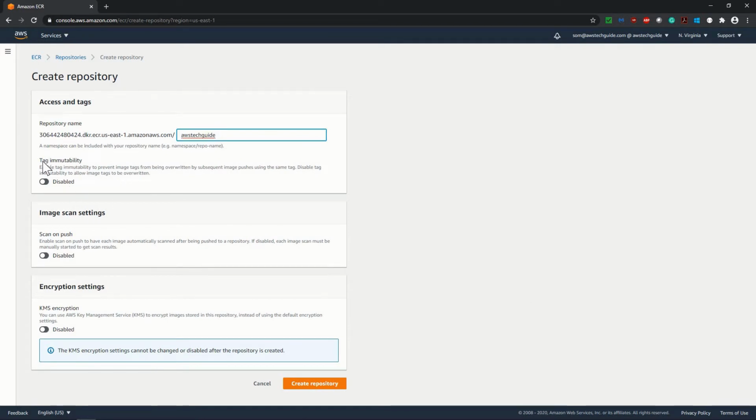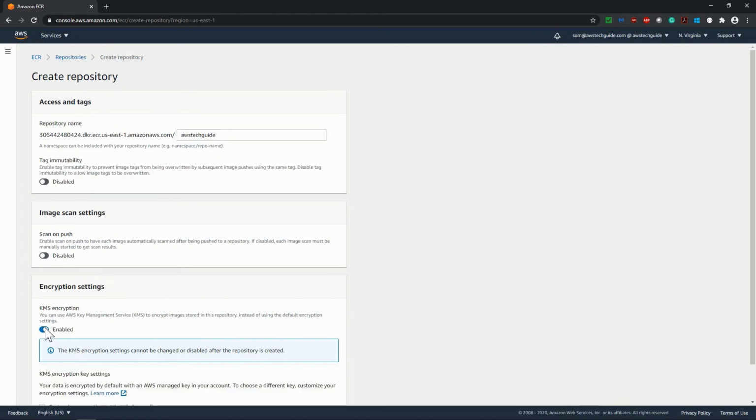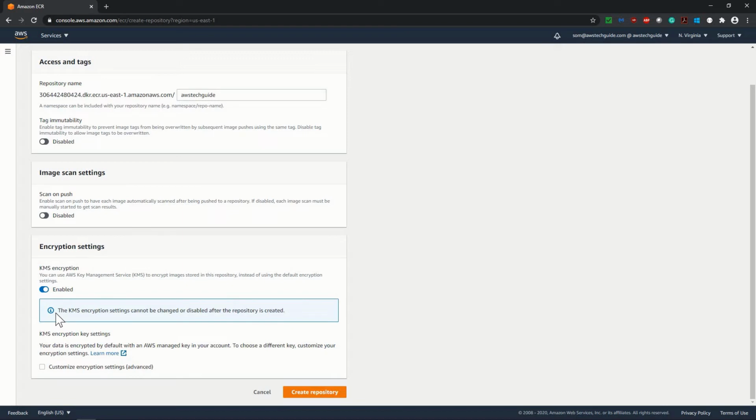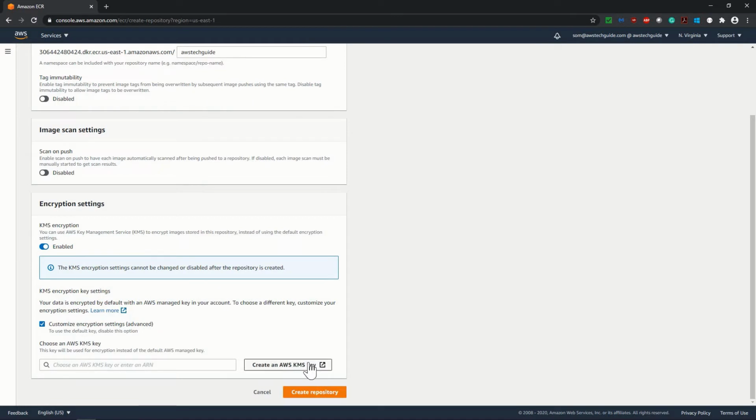These particular options are tag immutability and image scan settings. Scan on push: whenever you are pushing any new images, it will scan. Then the encryption setting, KMS encryption. You can use AWS Key Management Service, which is KMS, to encrypt your stored images. So I am just selecting that, because whenever you are using this for your production-ready application, definitely you should enable this encryption setting. Now, if you want to customize your encryption settings for advanced encryption, then you enable it and you create an AWS KMS key separately. So for now, I am not enabling it.